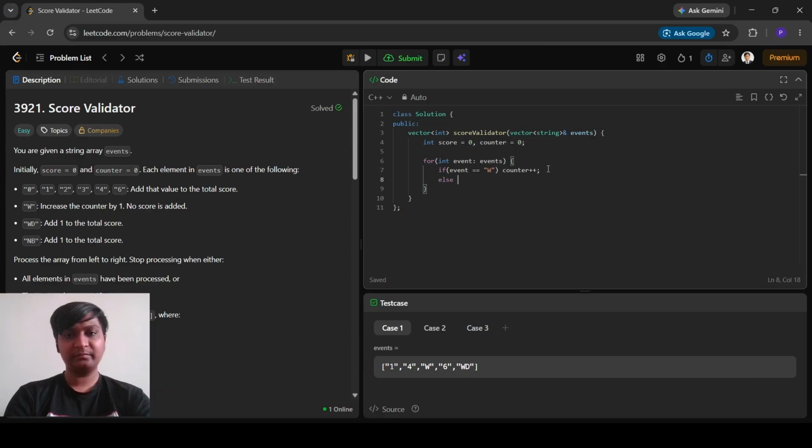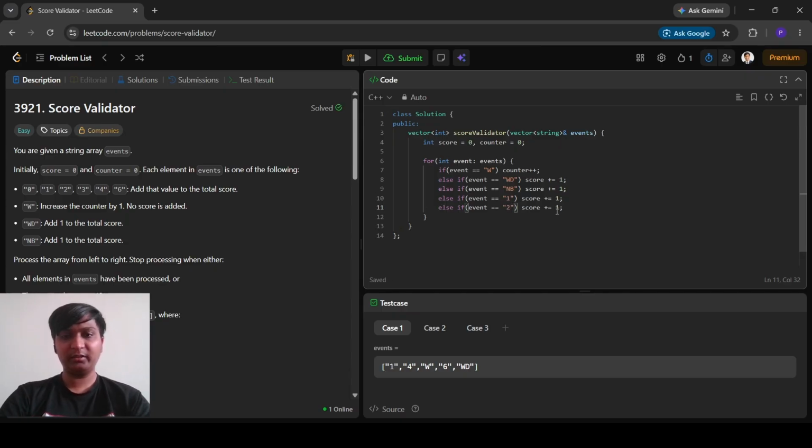Else if the event is equal to WD, that means wide ball, then we have to update the score by adding 1. If the event is NB, that is no ball, then also we have to update score by 1. And if the event is 1, then also we have to add 1. And if the event is 2, then we have to add 2 runs in score. And if the event is 3, 4 and 6, then we have to add that number in score.